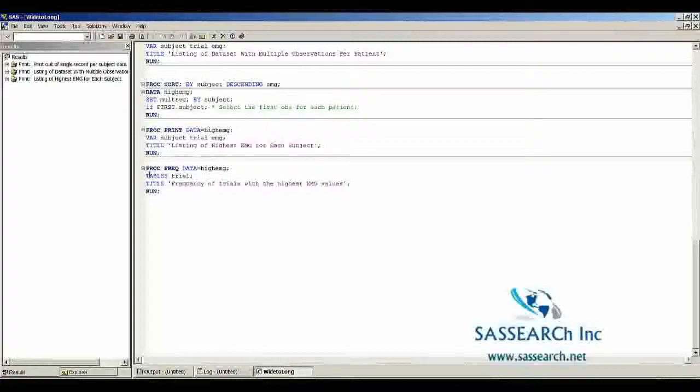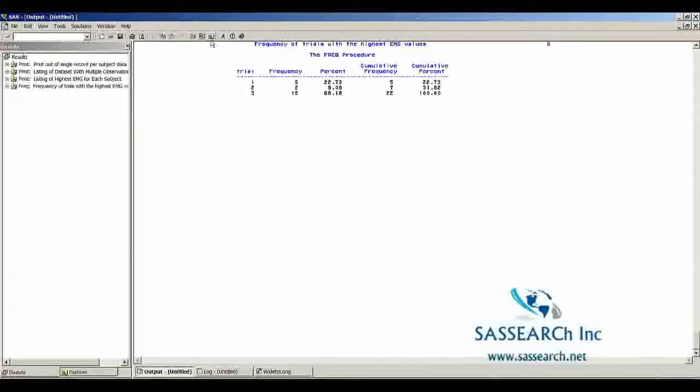And then the last thing I'm going to do is a frequency of trials with the highest EMG values. So I'm going to do a proc freq using my data set highEMG, and I'm going to do a tables of just trial. What is this output telling us? It tells us whether the type of music can affect our emotional state as measured by EMG.